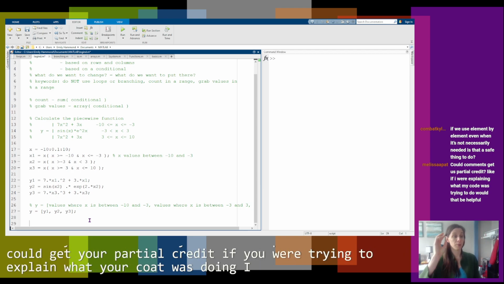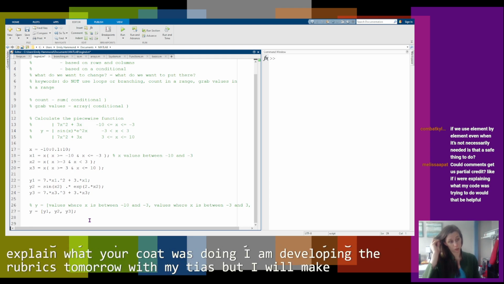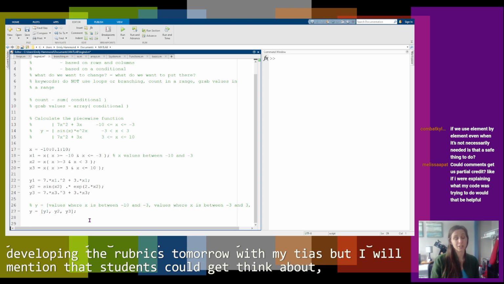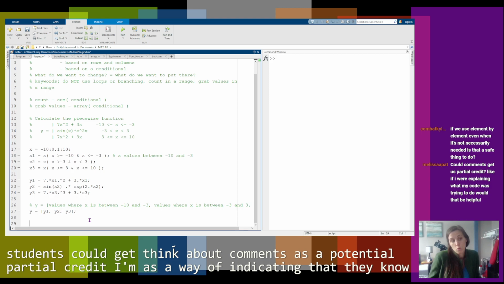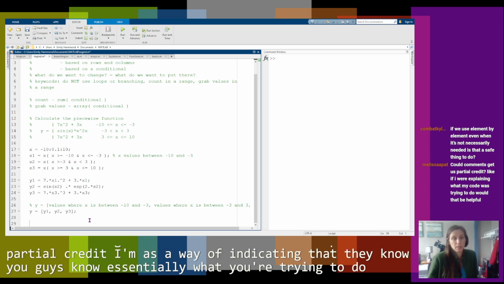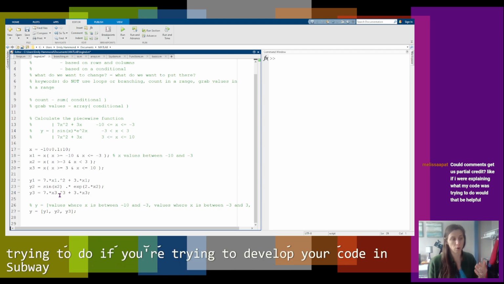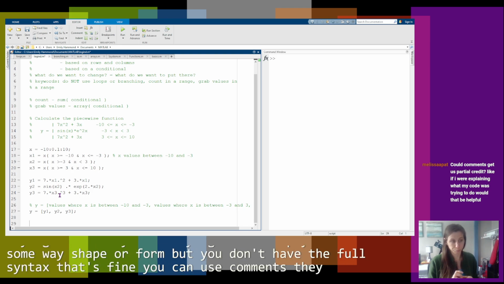I am developing the rubrics tomorrow with my TAs, but I will mention that students could think about comments as a potential partial credit, as a way of indicating that you know essentially what you're trying to do. You're trying to develop your code in some way, shape, or form, but you don't have the full syntax. That's fine. You can use comments. They can get you partial credit.